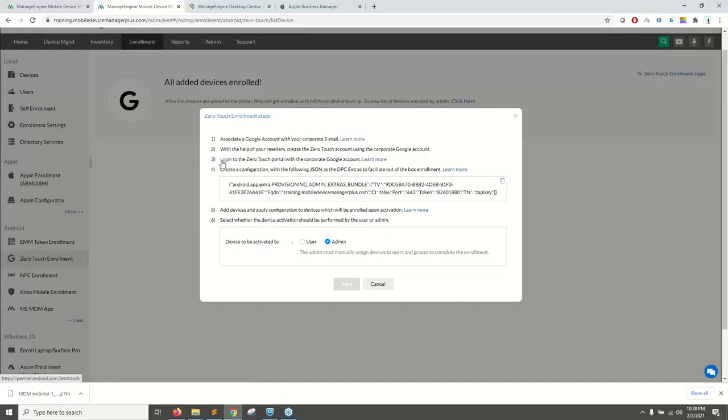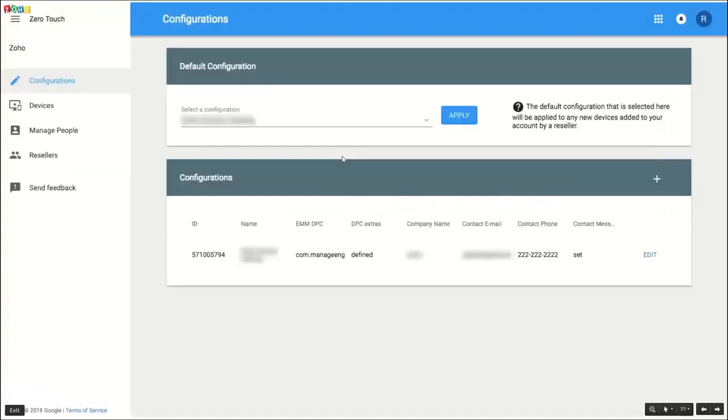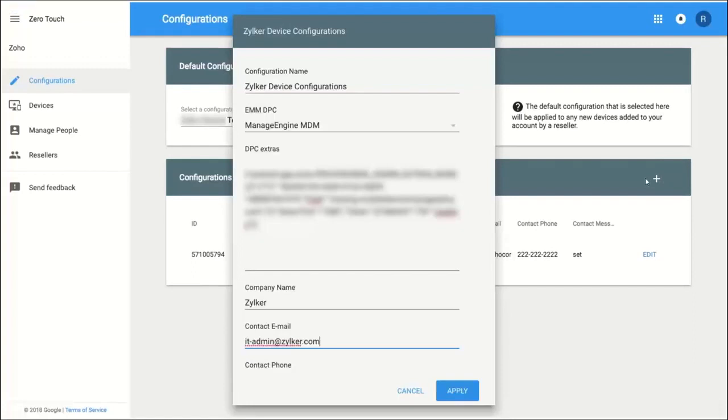Again, if you have a zero touch portal account, you can click on login, and this is how the zero touch portal UI would look. You need to click on the configuration section and choose the plus symbol to add your own MDM server details. When you click on the option, you would have the drop down to choose the appropriate configuration name and the DPC token. The ManageEngine MDM is our DPC token. You can mention it here.